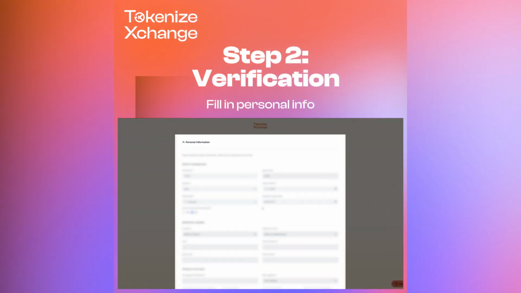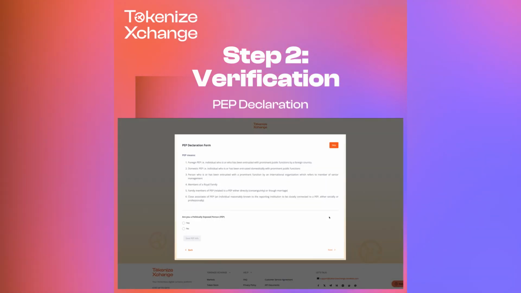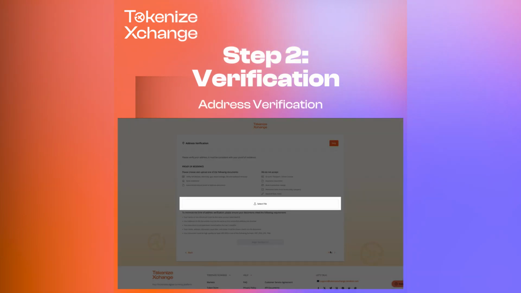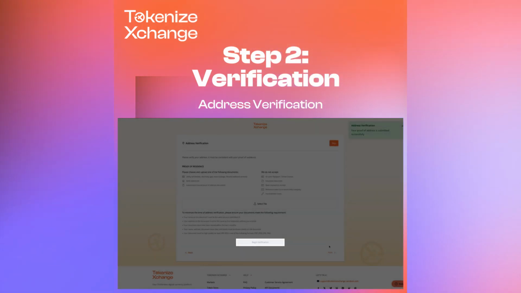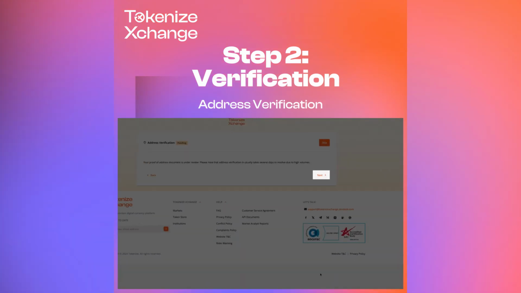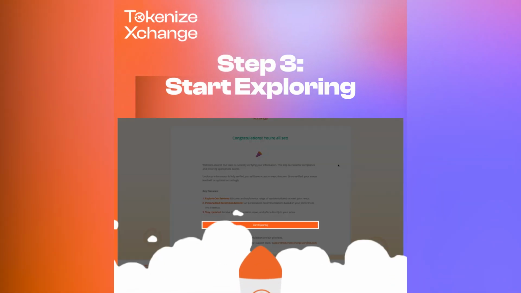From here, continue by filling in the required personal information. Pay close attention and check if your information is correct. Declare if you're a PEP. Then upload a proof of residency document. Finally, click Begin Verification, then wait for the system to process and verify your information. In the meantime, you can start exploring.